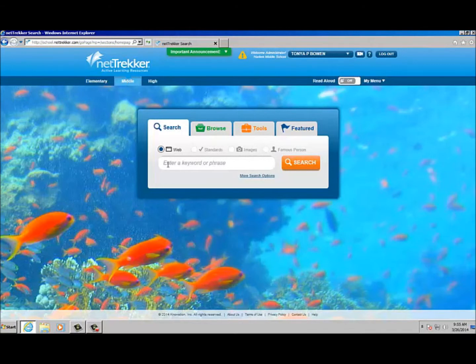Now the types of searches that we can do, the first is by web. Once you click the blue button in front of the word web, you will type your search term inside the box and click the orange search button to the right. The example I will use is narrative writing.